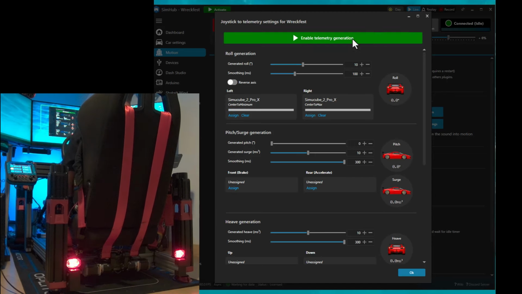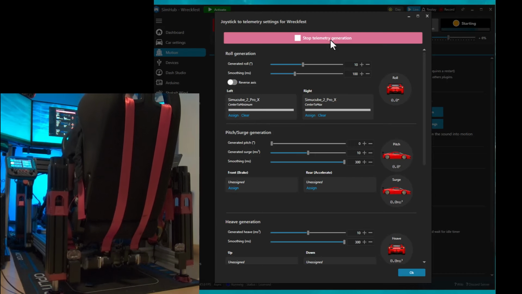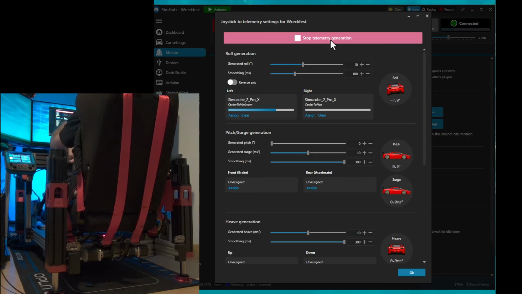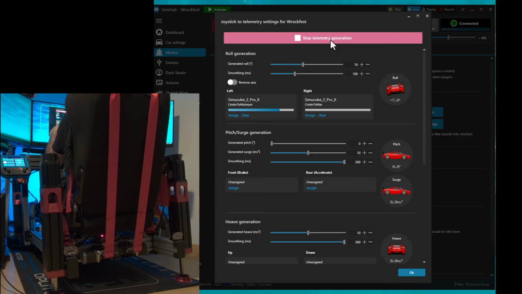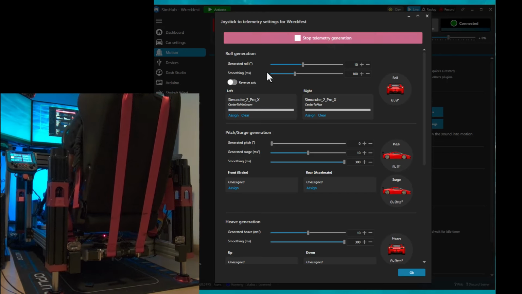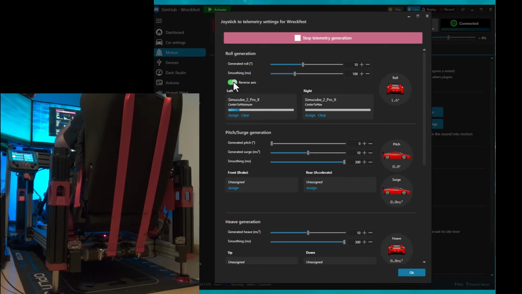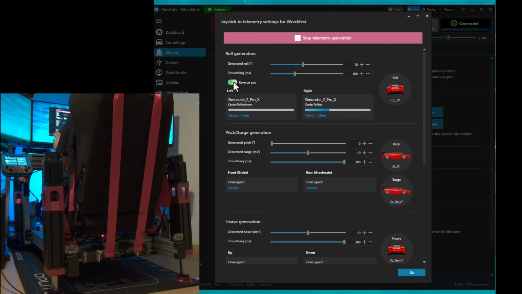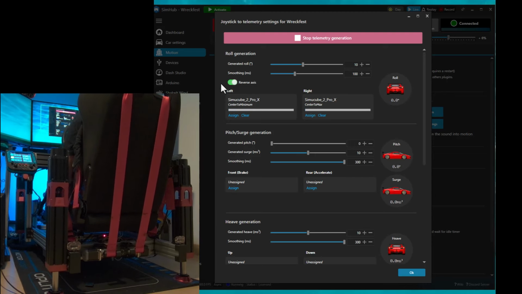Let's make a little try. I will enable the telemetry generation. It goes online. And I can turn to the left. And if I turn to the left in a racing game, I am often projected to the right. So we can reverse this behavior just here. So now if I turn to the left, I'm projected to the right. Turn to the right, I'm projected to the left. That's all what we need.